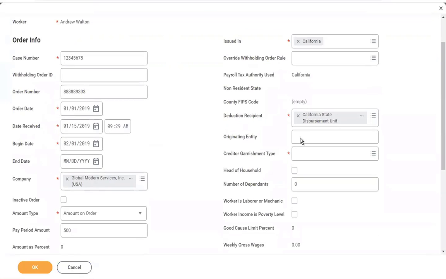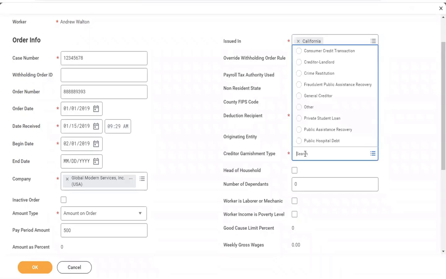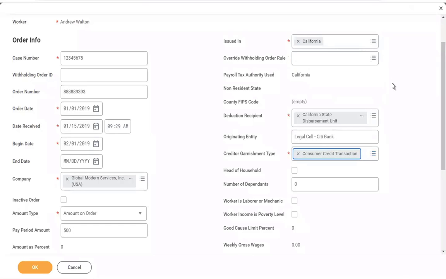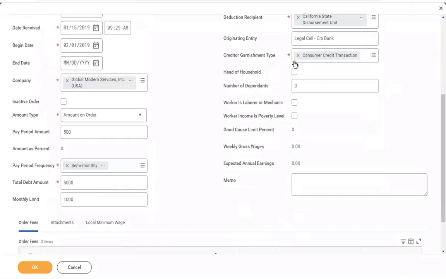Originating entity, let's say legal cell. Case by Citibank. Citibank is the entity, and from there it is coming through code. It's a free text field. What is the garnishment type? Subtype in the creditor garnishment, a further subcategory. Let's say consumer CCT.